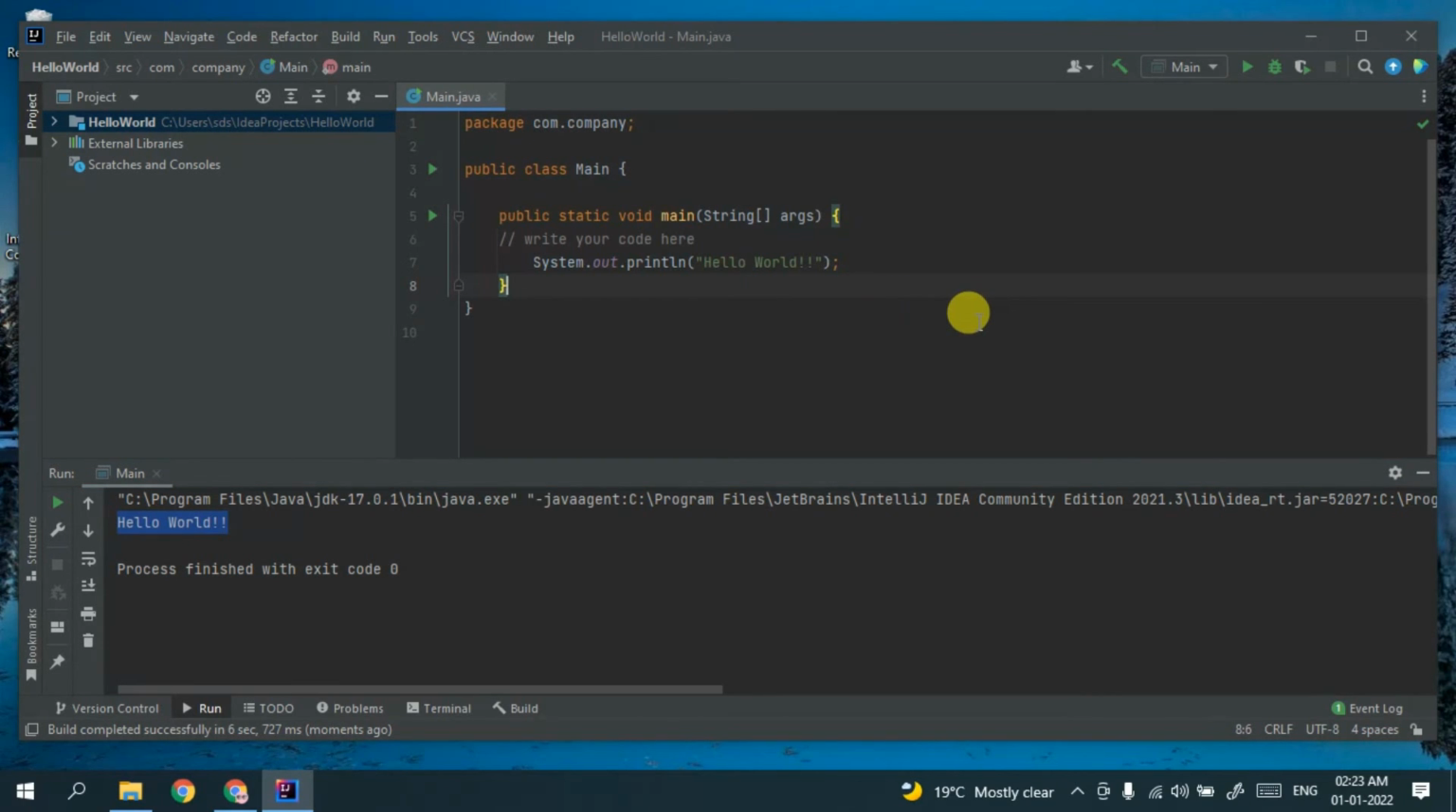So in this way, you can easily install the latest version of IntelliJ IDEA on your Windows operating system.